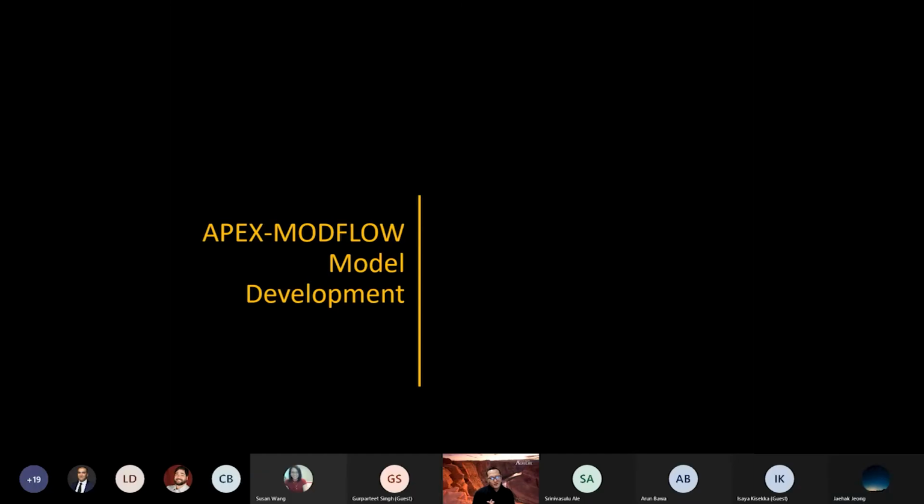Okay, today I will talk about the enhanced Apex model, which is called the Apex MODFLOW model. I will spend a little time on what MODFLOW and RT3D are, and how the Apex MODFLOW model works. Then we will move on to a practical exercise, for example, building a MODFLOW RT3D model and linking it with an existing Apex model.